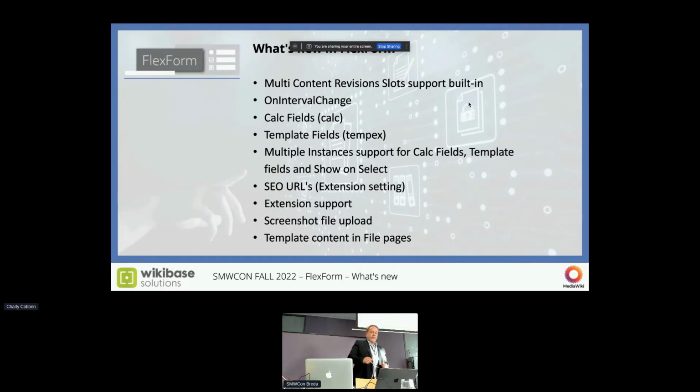There's a screenshot file upload, which is also interesting, and I have a demo of that as well. And template content in file pages. We didn't have that yet, and I came across that a couple of weeks ago, and I thought that would be really neat. Basically, FlexForm can also upload files, and now you can add to the content of your file page. You can add a template with all the other fields that are in the form.